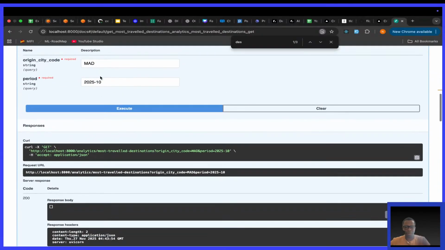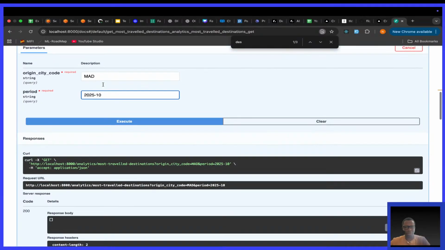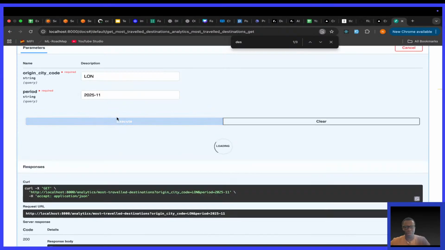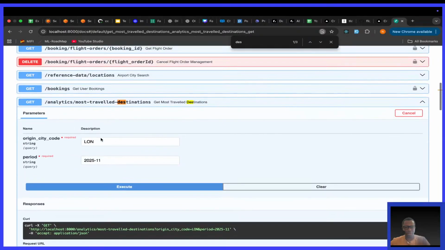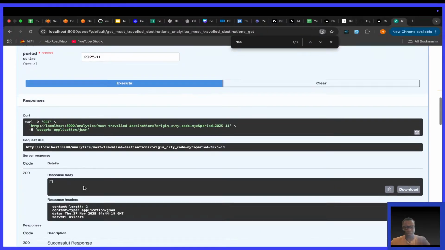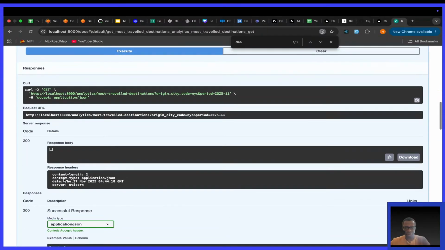Still nothing. Interesting. Is that on my end or because of what I've done? Which month are we in? November, 11. Let me change the code to London. And I see nothing. NYC. Okay, we're still getting empty.